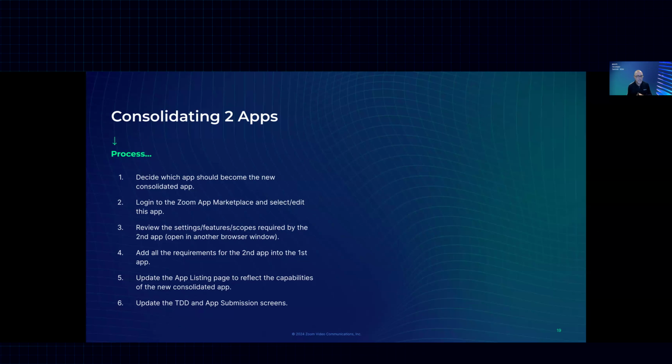Once you've done that, now your app is going to be different. So this is a key thing to remember as I consolidate multiple apps into one. Now I'm adding more functionality, so my app listing page needs to incorporate all of that information for the users. I may have to update screenshots. I may have to update the name of the app, because maybe the old name doesn't reflect all of the new functionality that will be available in this consolidated version of the app. So I want to update the app listing page.